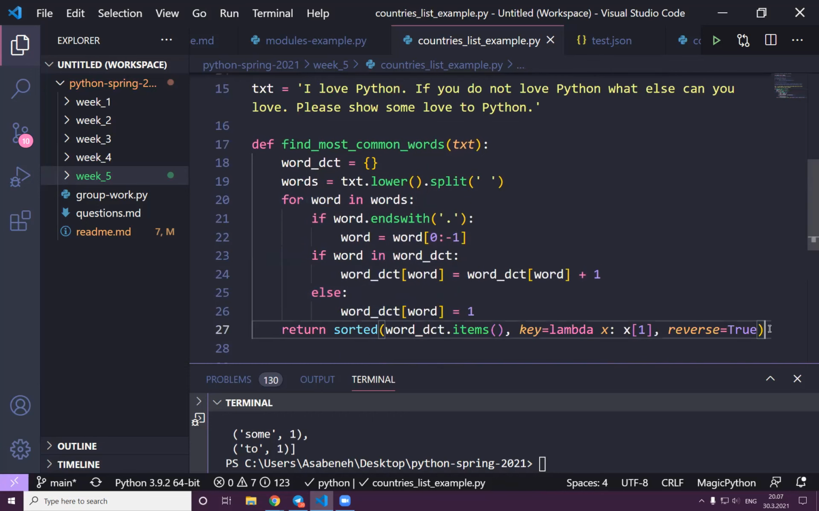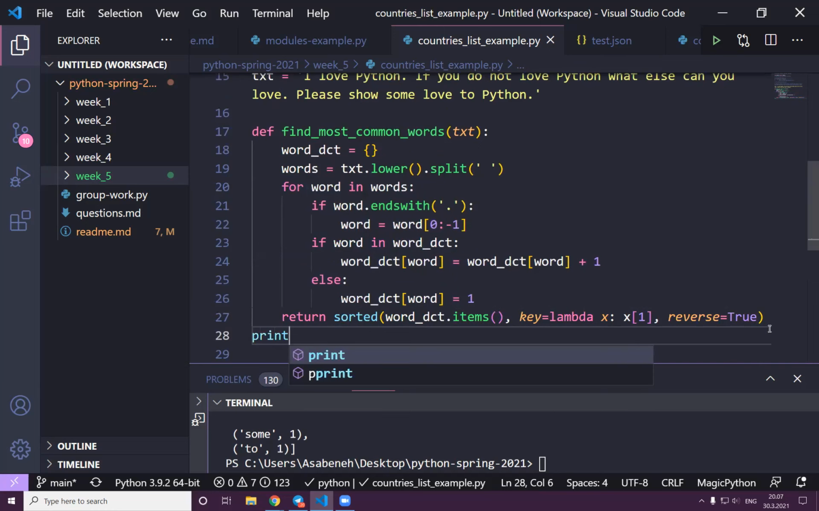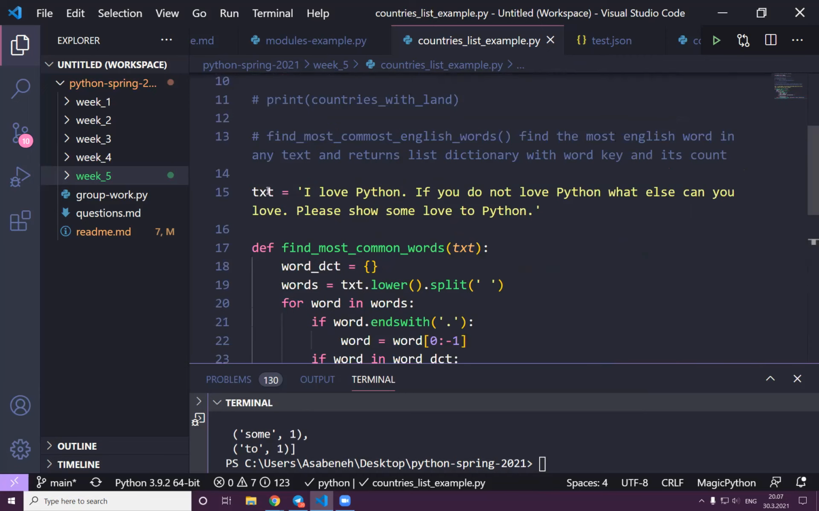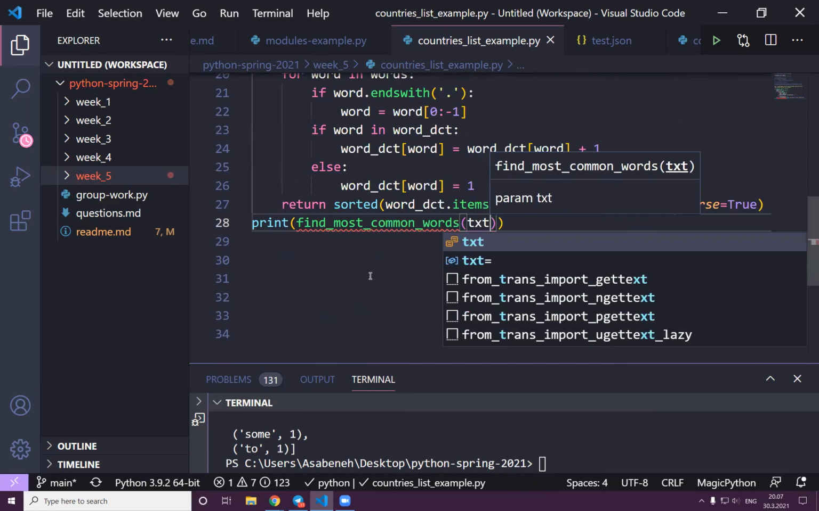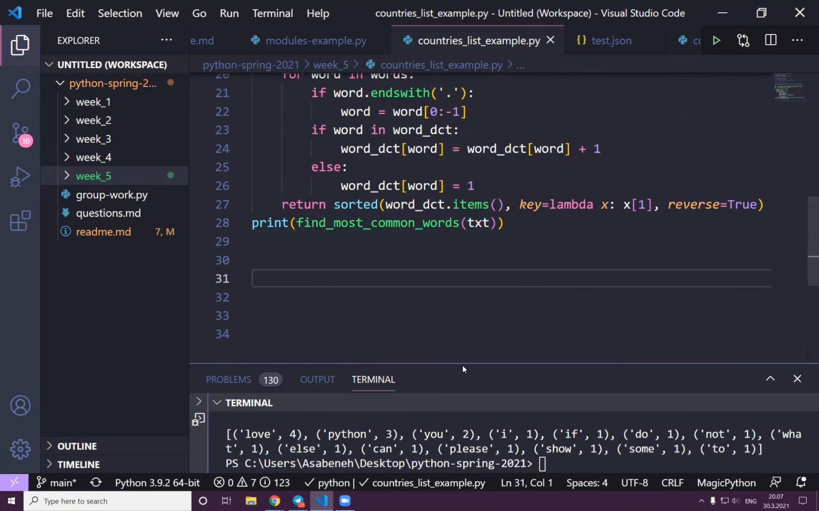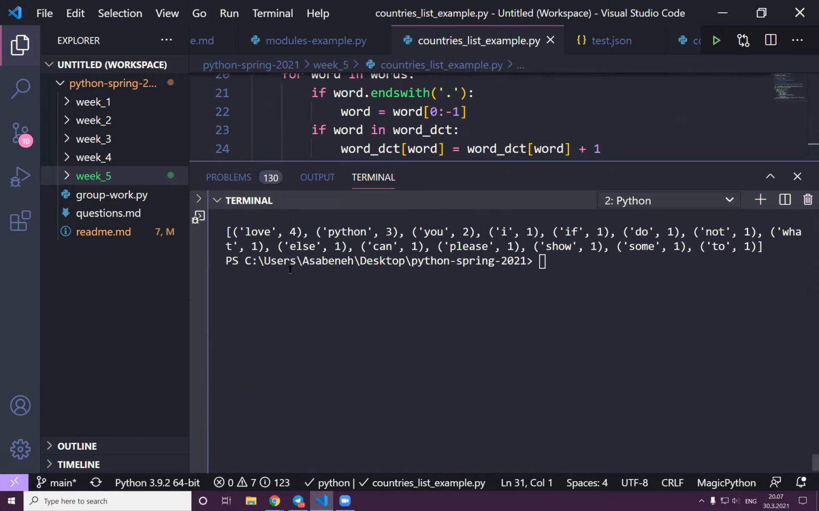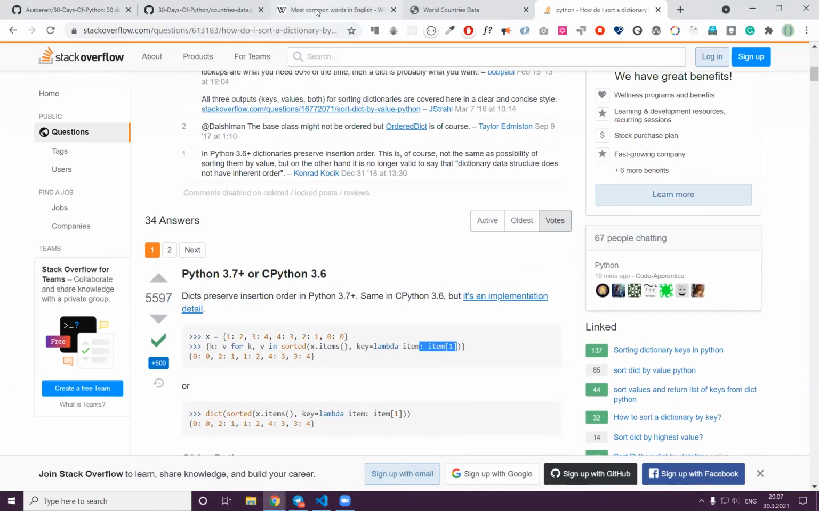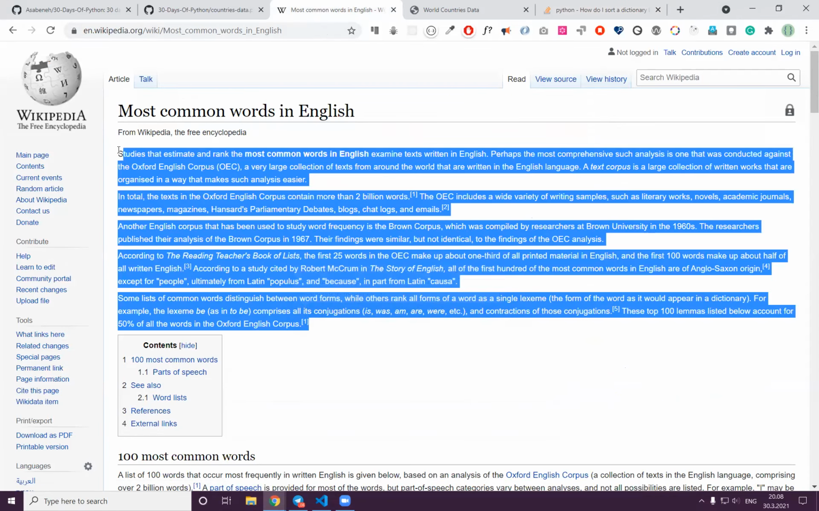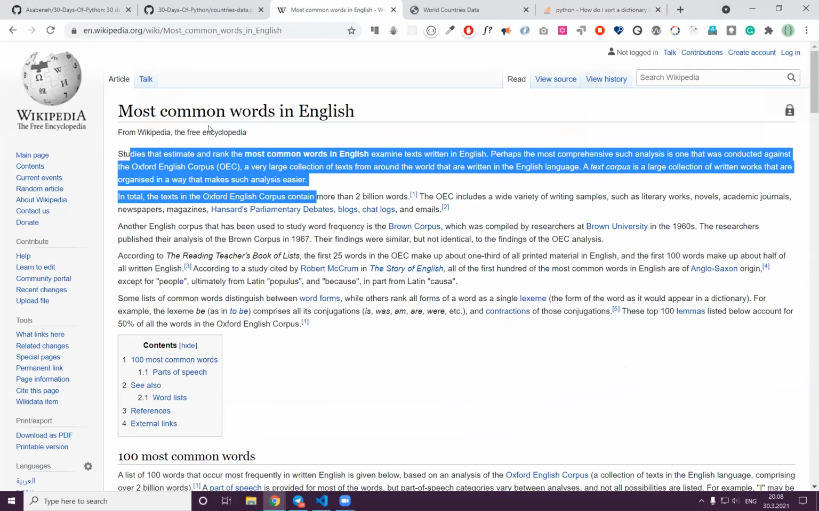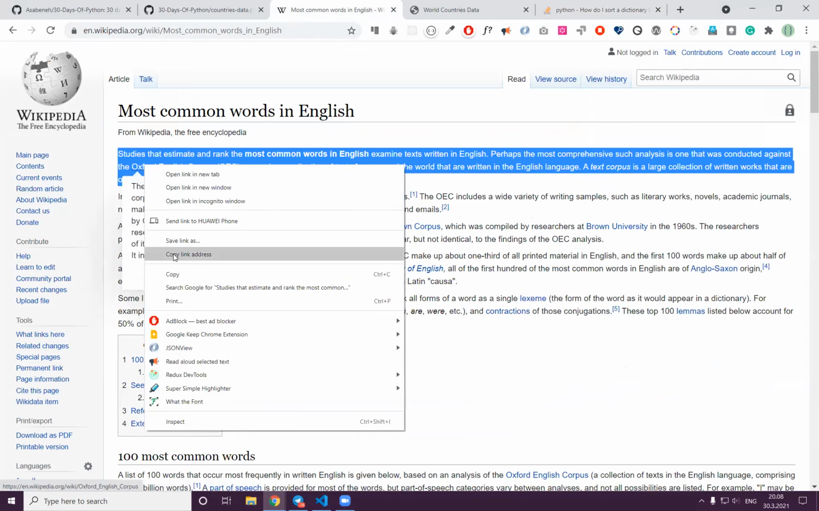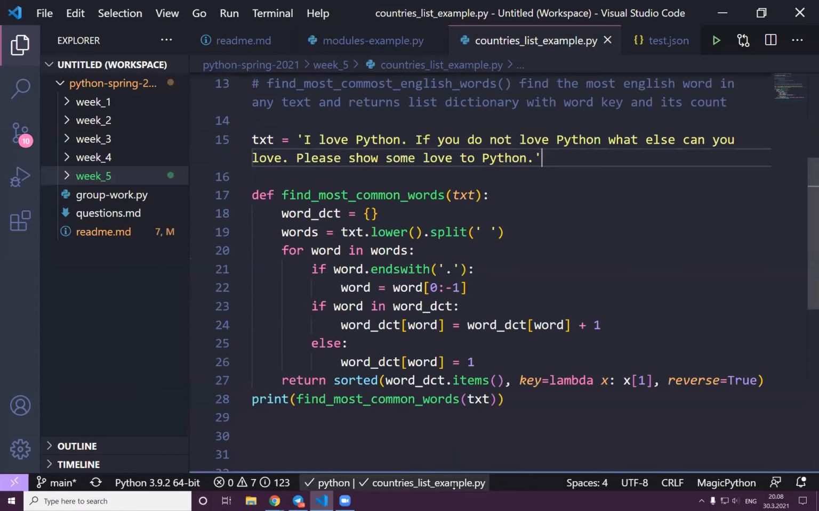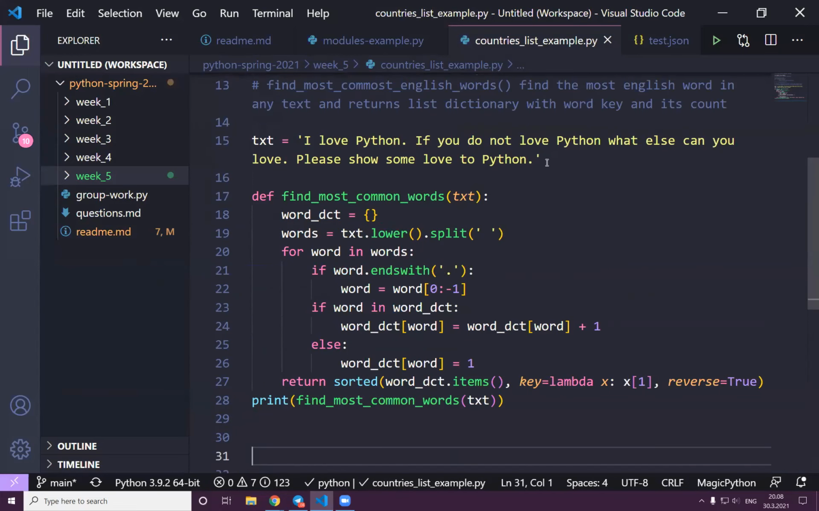So let's start to use our function again. Print find most common word, and then this is the text we have. Let's see. As you can see, love. But this is a small text, so now we go and change that text because our function has to do anything. Okay, for instance, I can go for this and replace, or just replace with that.